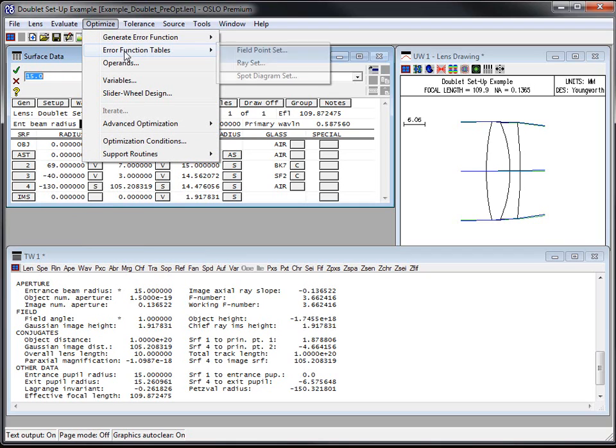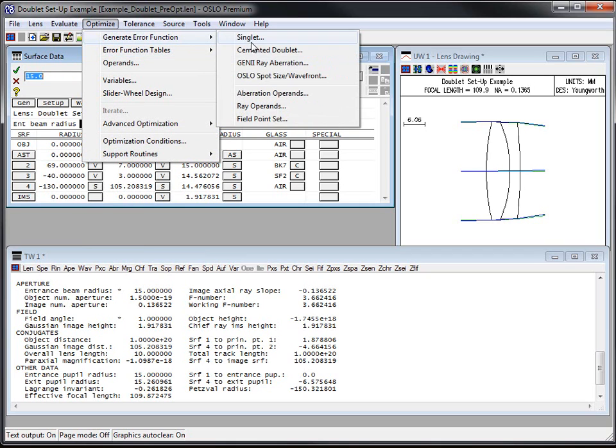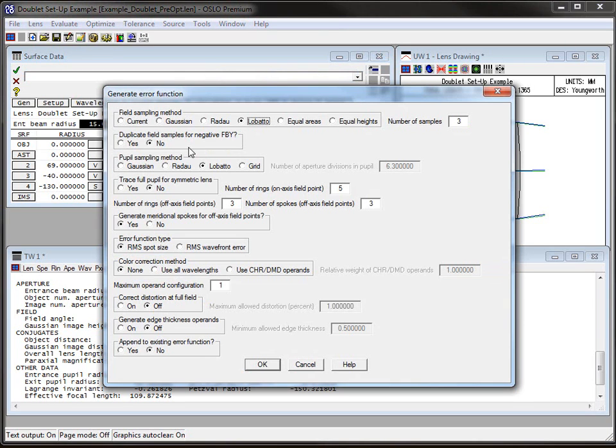So step number 15 has us come here to generate the error function, and we're just going to use the default error function in OSLO. There certainly is a lot that can be discussed here, but essentially this is going to be a set of discrete samples where I'm assessing the spot size in the lens. I'm just going to use three points on the object, and it's going to trace a number of different rays through the pupil and estimate what the spot size is. So I use the RMS spot size.